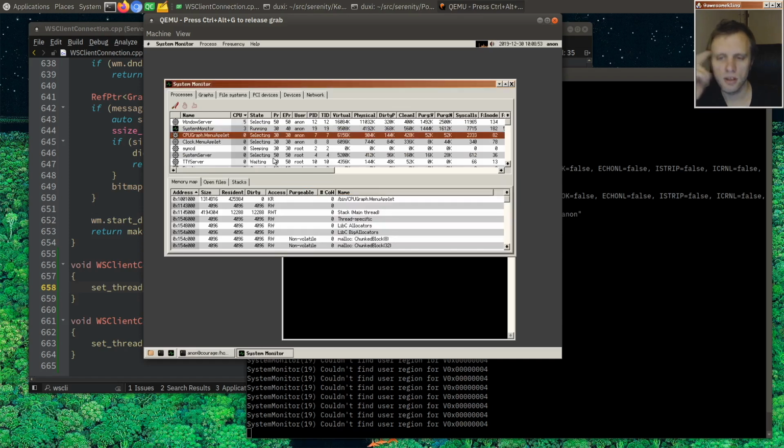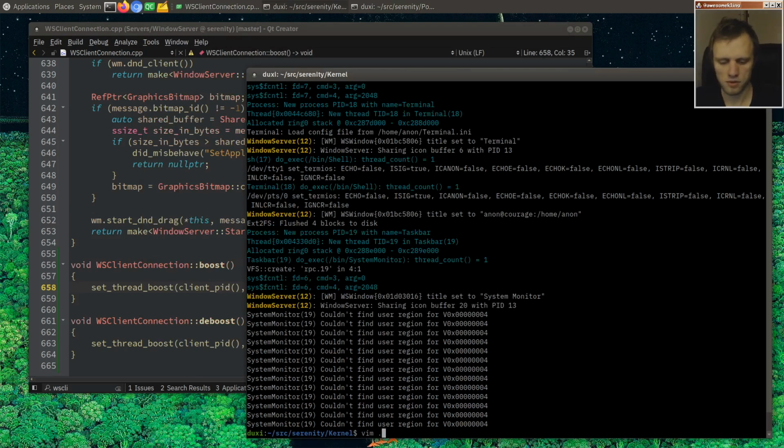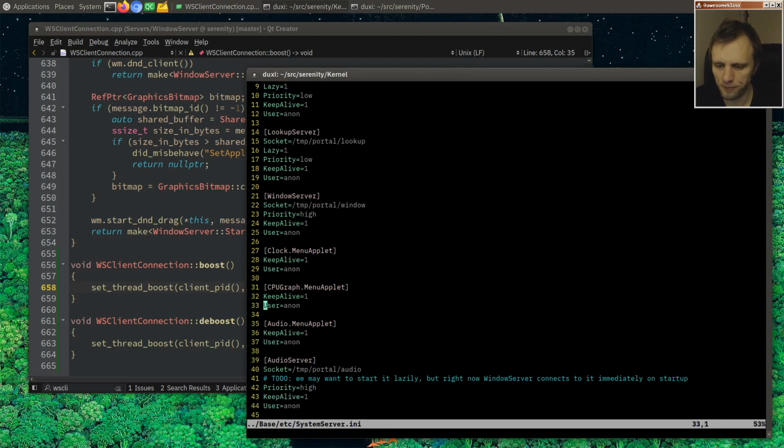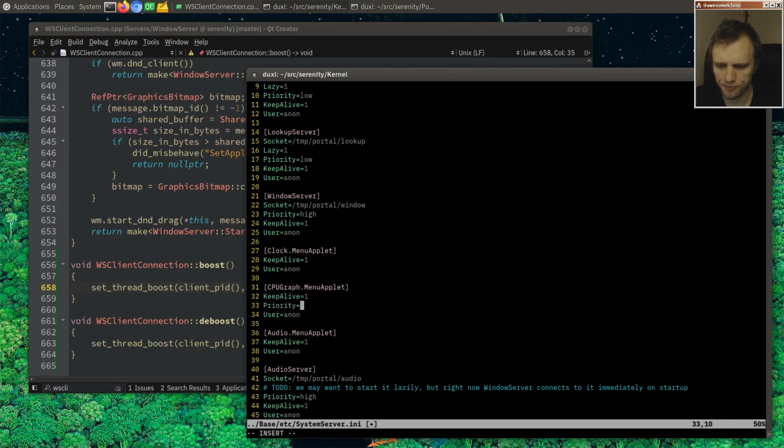And CPU graph, it always runs with 30. You know, I feel like we could probably run these at a lower priority. Maybe we'll tweak that right away, because I know that's tweaked by the system server. CPU graph, I can definitely run that at a lower priority. At least I think we can. I think it will still be able to keep up. Or obviously it should be able to keep up, because it only does something once per second. And we'll probably do all of these.